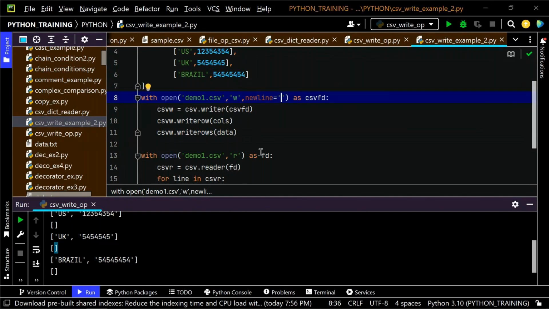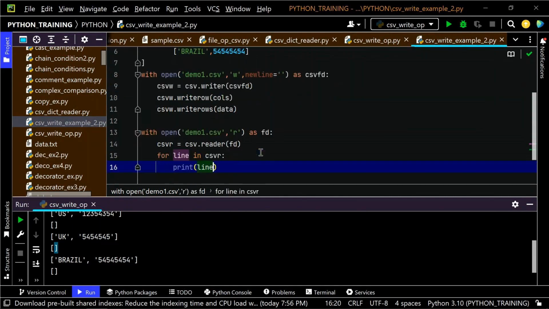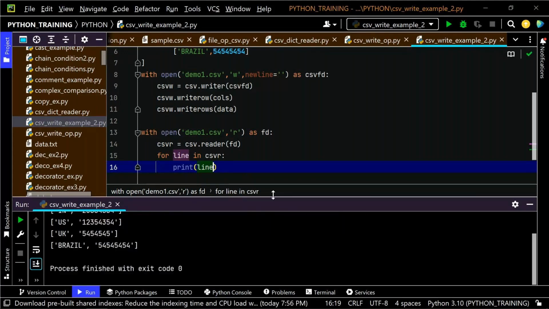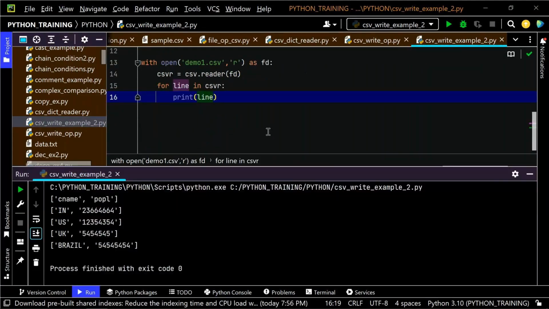Now here while printing it also we can say don't print an extra line, because my file content is also having the data, and each line is actually terminating with a slash n. So now if I run this program, here you can see the data in this format. Let me rerun it. If I run this program, here you can see it is printing CNAME, then population, then India, US, UK, and Brazil. Now if I go to the demo1.csv file, let us see how the data looks like. So the CSV file has been written.